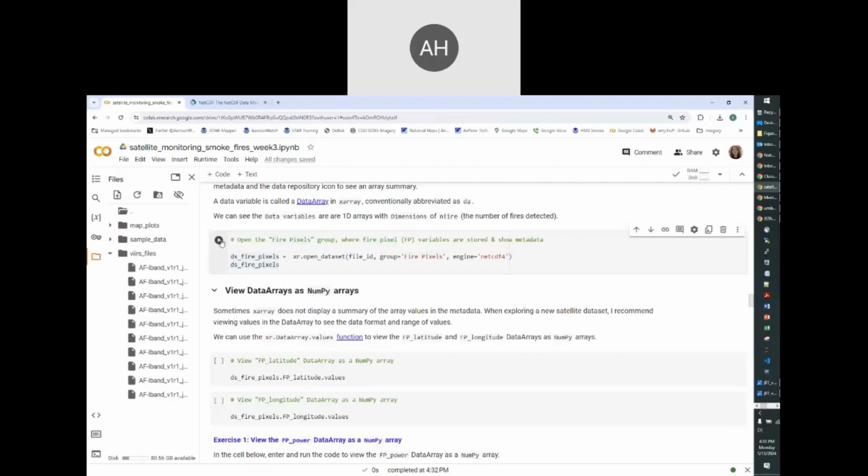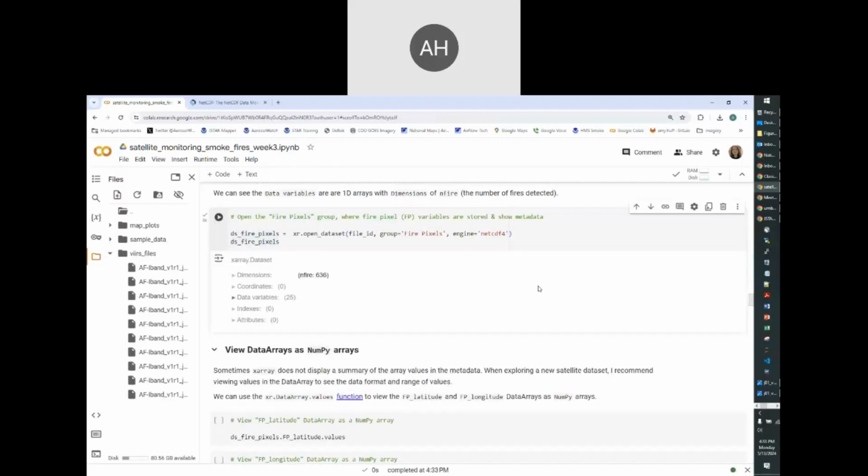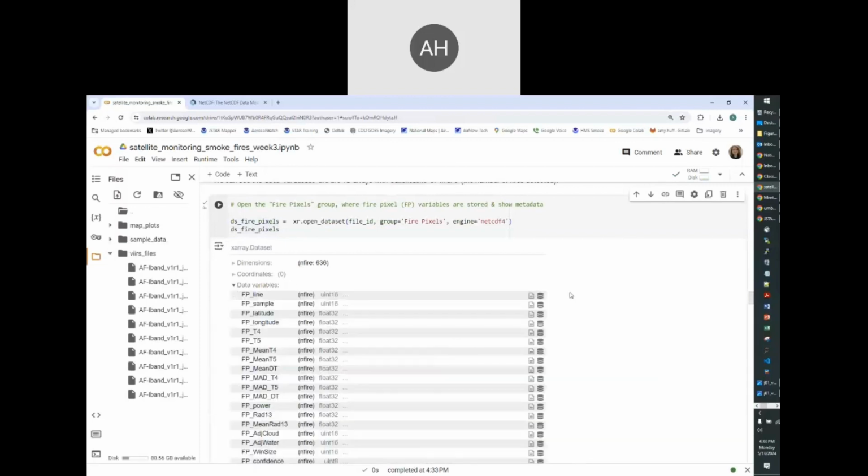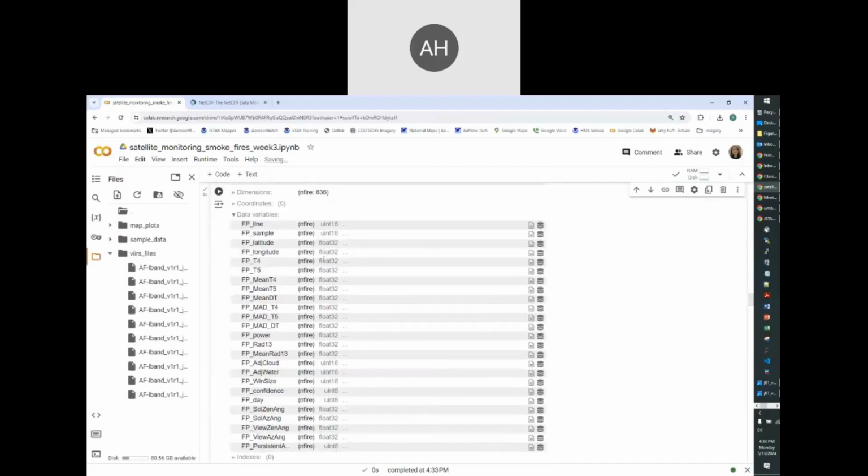If we run that, you see it looks a little bit different, right? Where before the data variables said 0, now we see there's 25. And if you click on that little arrow, it will show you all the names of the 25 data variables in the file.